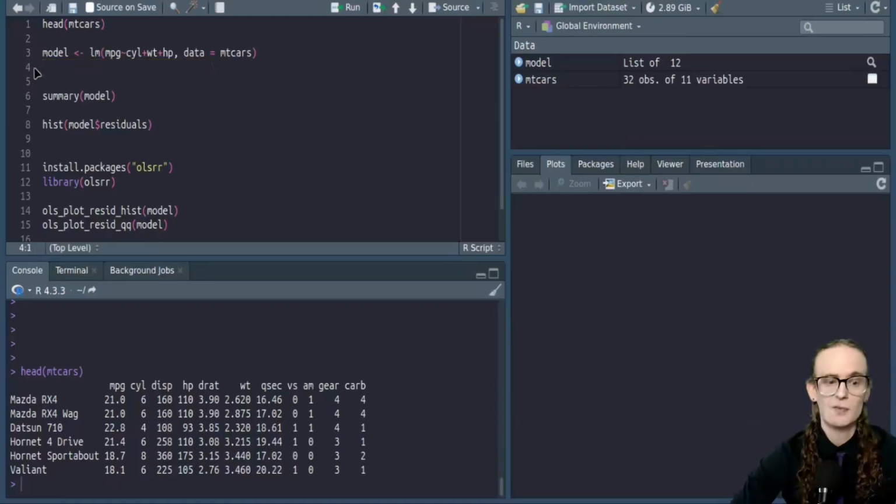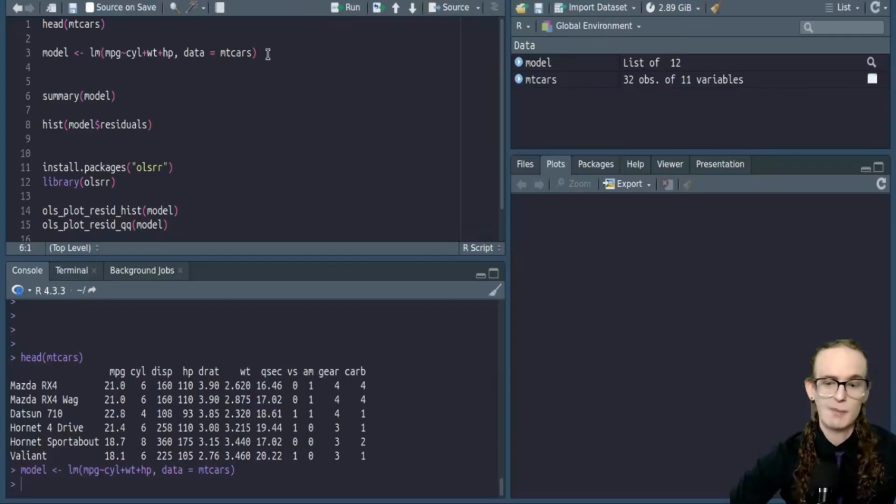Okay, perfect. So the next thing we do, we pass in the name of the data frame. Obviously, mine is MTCARS. If you loaded in some data from Excel and you are calling yours Excel dataset, then your data would be Excel dataset. So we are going to run that, and it's going to create the model for us.